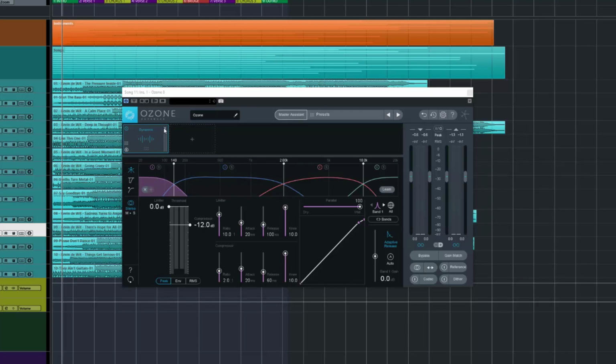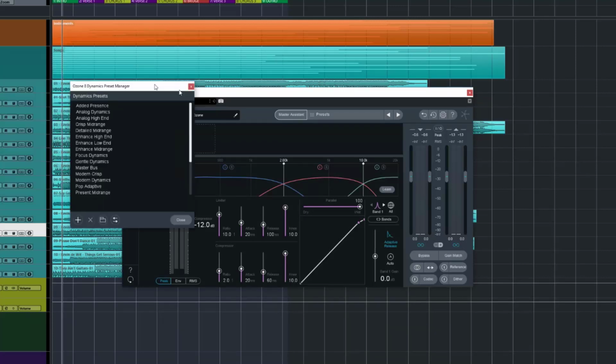As with every other module, we can remove it, obviously add it. We can move it around if we had other modules and we wanted to change the order of the chain. We can bypass, enable it, solo it, and we can load some presets.